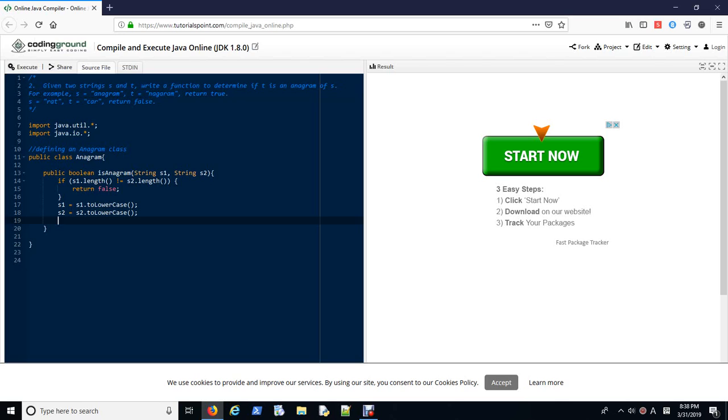So basically what I'm trying to say here is, before I sort, I want to convert them to a character array, and then I can sort the character array. So char[] c1 equals s1.toCharArray(), which is a method in Java that converts the s1 string to a character array. What I want to do next is char[] c2 equals s2.toCharArray().